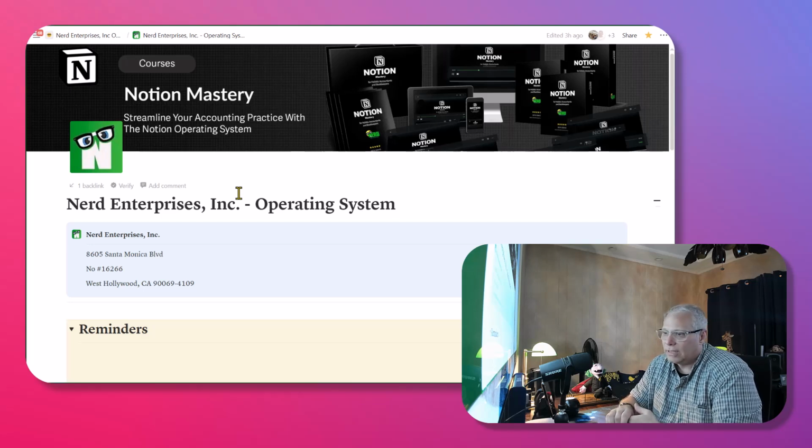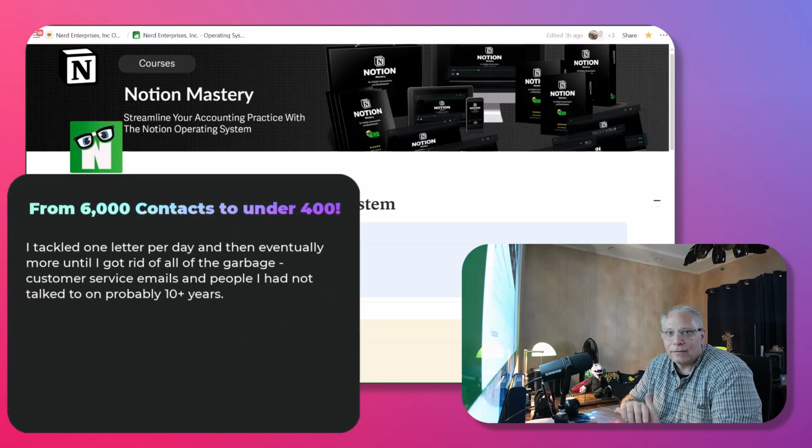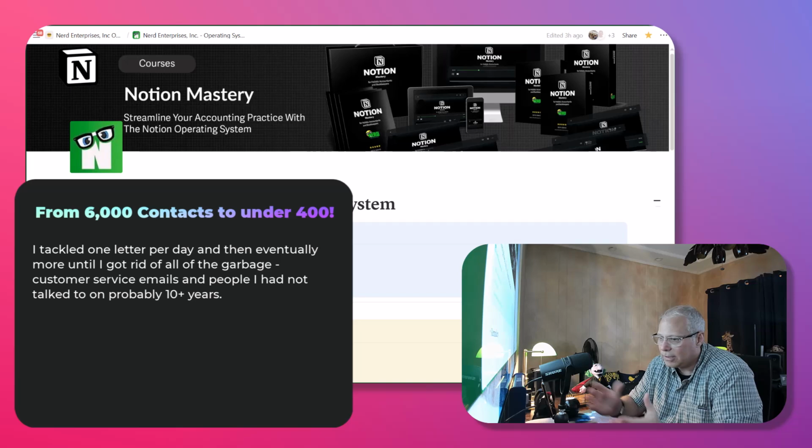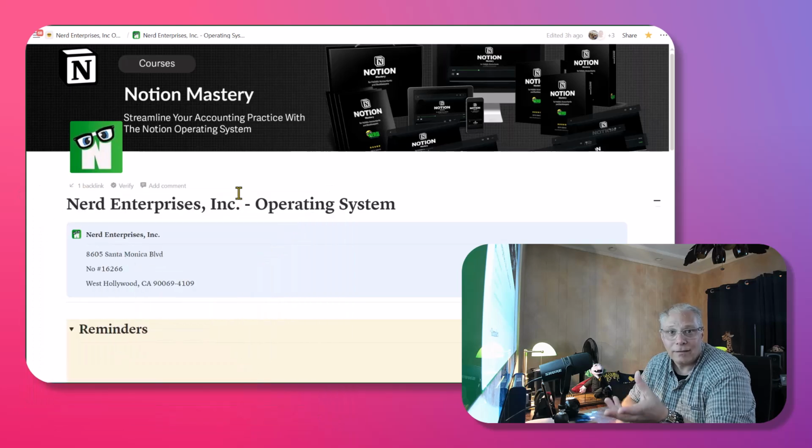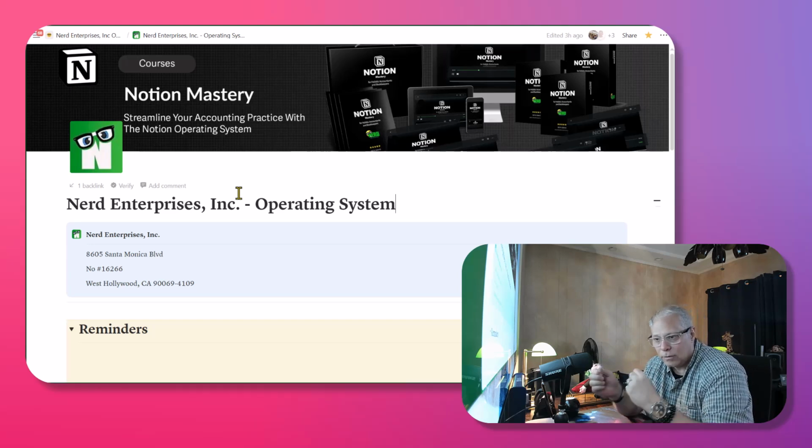I also realized that I had over 6,000 contacts in Google Contacts that had accumulated over a long period of time. So the first thing I did was I created a habit, and I said every day I'm going to go through another letter of the alphabet, and I'm just going to wipe all the junk that just accumulated over 10 to 20 years. I had a lot of customer service emails from apps I don't use anymore, just a lot of garbage that Google tends to add in when you start interacting with an email address, for example.